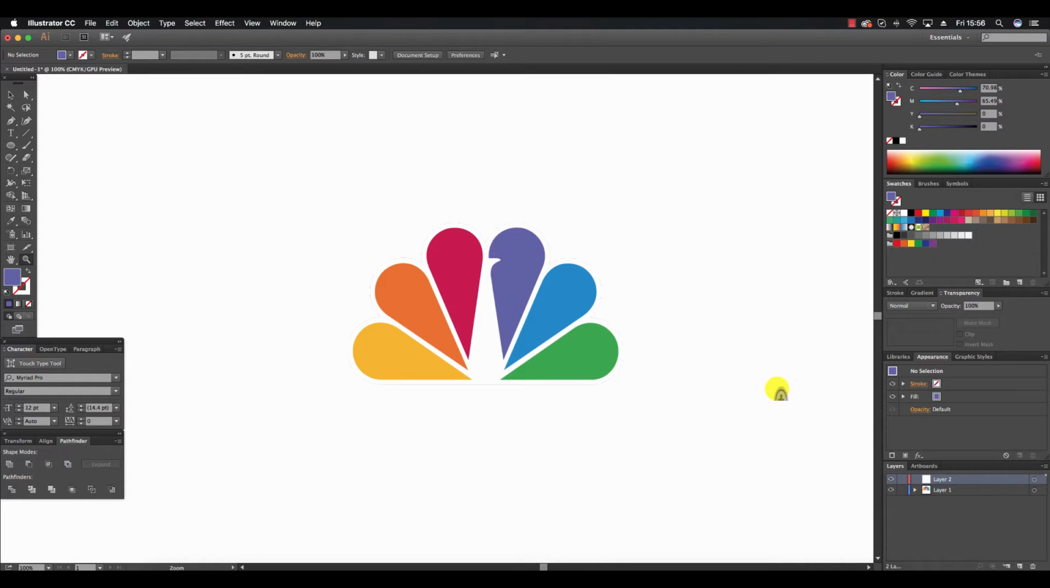So we're going to design the NBC logo. As you can see, it's abstract peacock feathers, or you should be able to see that. If you can't, you've learned something.